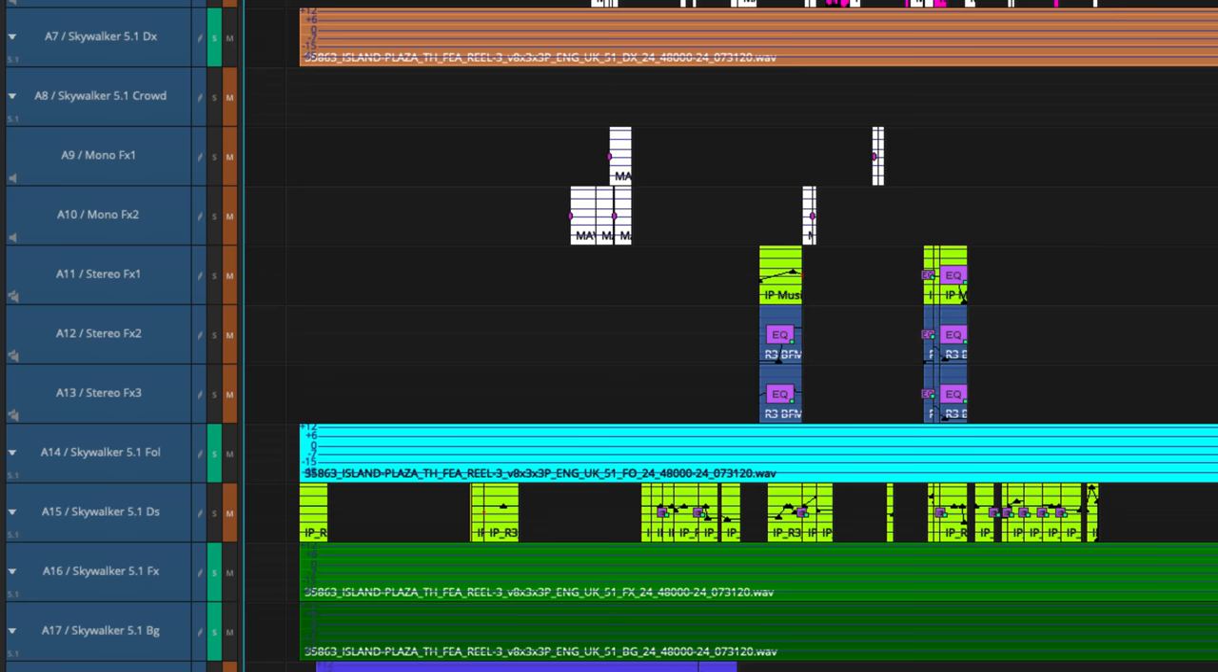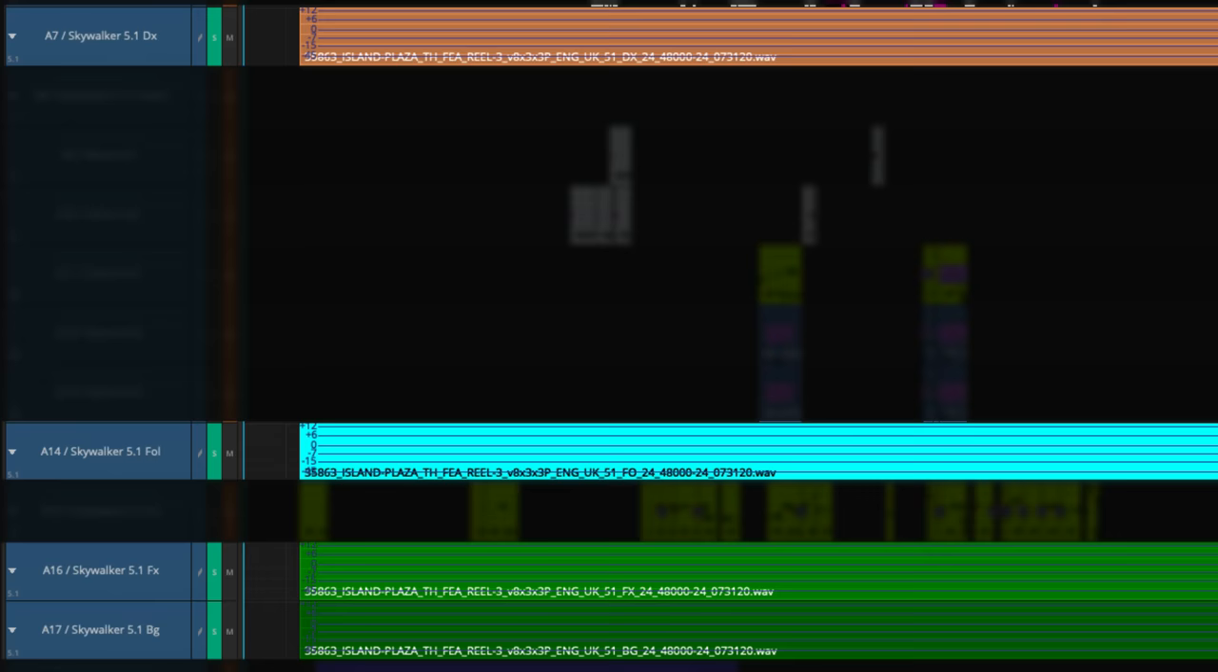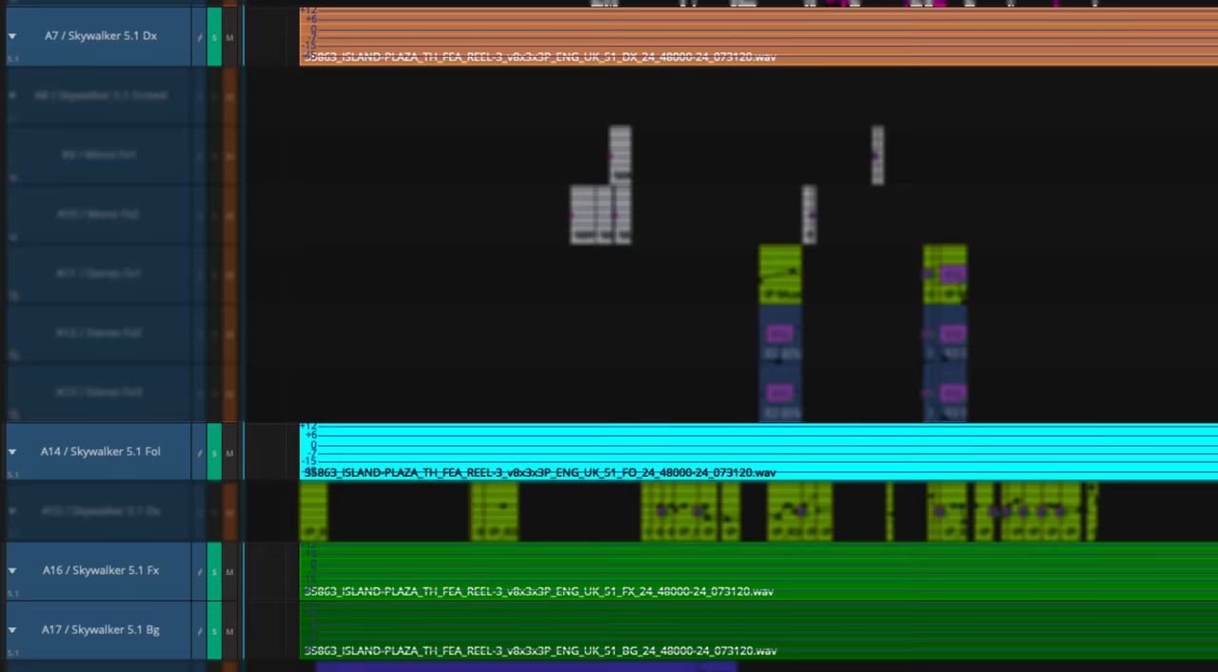What I would ask them to do is send me 5.1 stems of the dialogue and the crowd. And you can see that that's soloed at the moment. So if I press play, then I would hear the dialogue track. And you can see I've got the Foley track there. The 5.1 Foley is soloed, and the 5.1 effects and backgrounds as well.